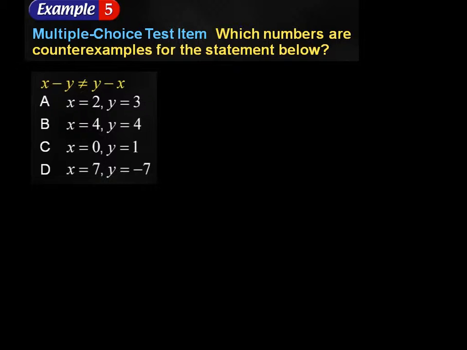Which numbers are counterexamples for the statement below? Using counterexamples is a great guess and check approach you can use on multiple choice tests. Let's just start with A and see if it works. So x is 2 and y is 3, and it's not supposed to equal 3 minus 2. So I have -1 does not equal +1. That's a true statement, so that is not a counterexample.